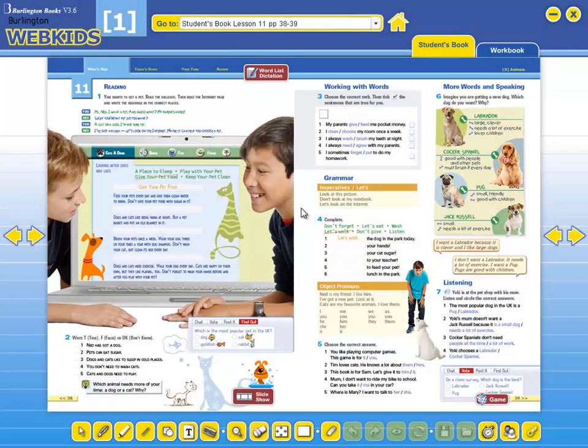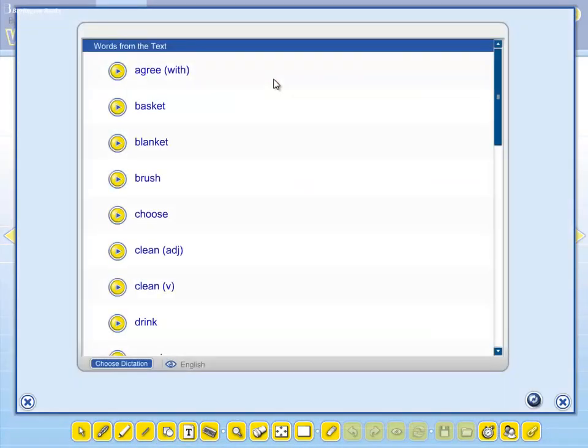There is a variety of text types on the left-hand pages throughout the digital book, which all present functional language and common expressions. Before we look at the text, let's look at the word list dictation feature. This feature allows you to present and pre-teach the new words to the class before they read the text. You can use it to practice the words or to do a dictation activity.